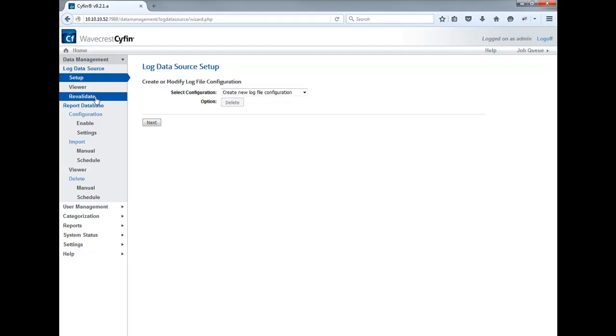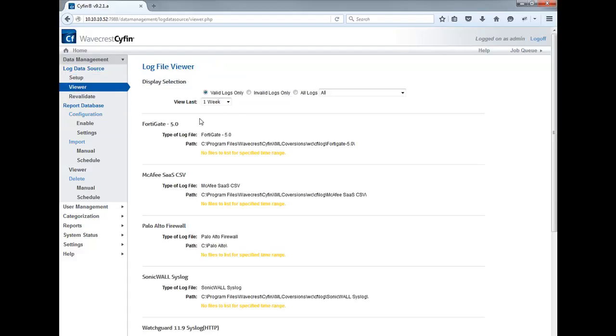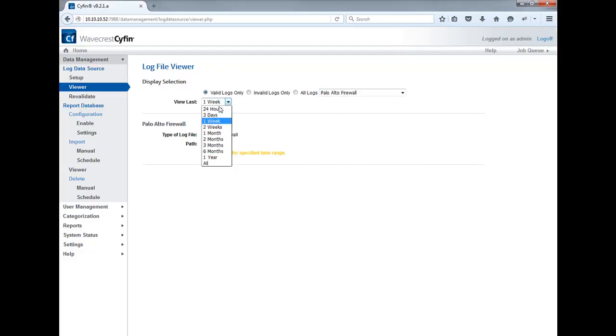And after I've verified that it's set up correctly, I can go into my log data source viewer. I have multiple setups for this, but I can go into All, choose Palo Alto Firewall, and depending on the time and date that you have set up, you can choose View Last All, and you should see your valid log for the Palo Alto there. You should also be able to check your Cyfin install for that file being written and make sure that it's in the location of where you specified the logs to be written to and where to actually report on them for.